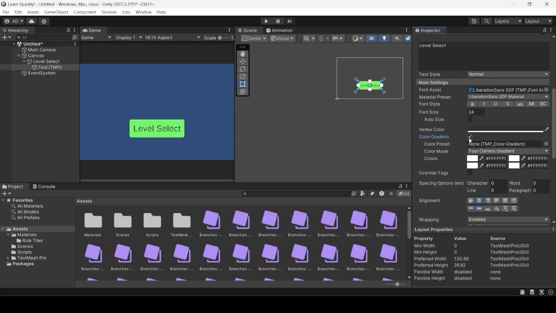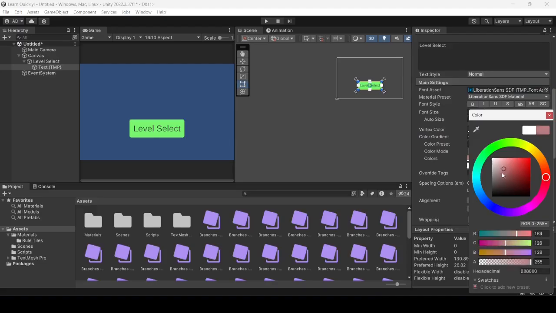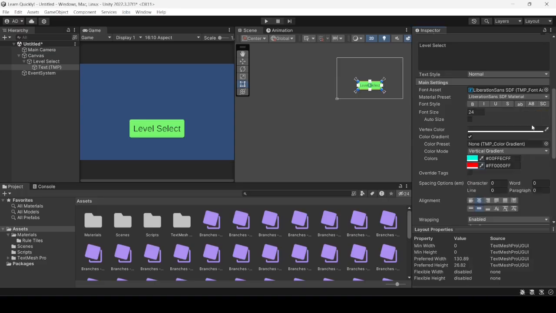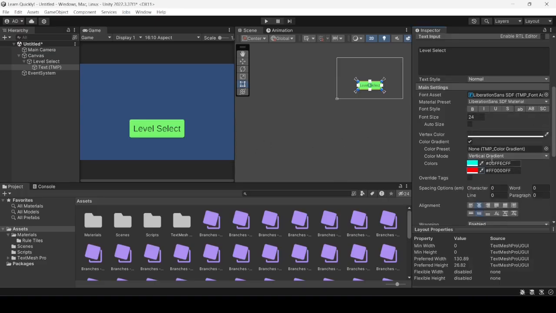Color, oh! Cool. Vertical. I want it to go from black to that. How? To that. I'm just testing stuff here. That doesn't actually do anything, it looks like.